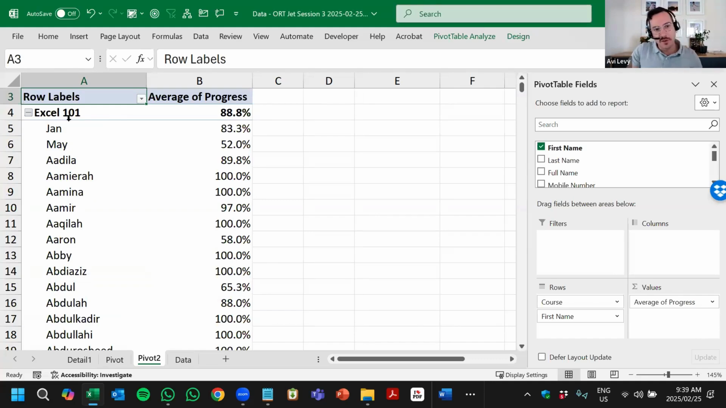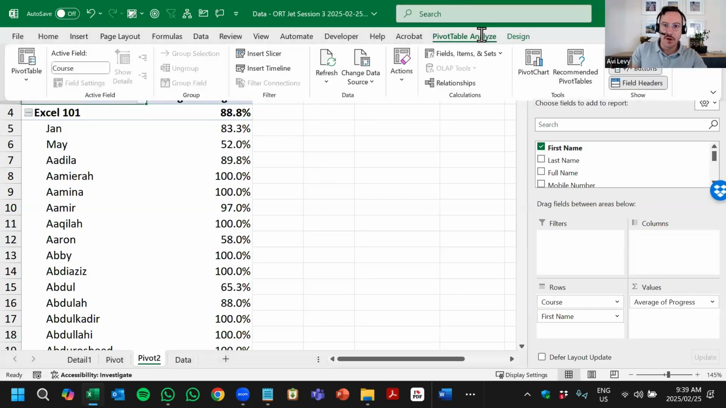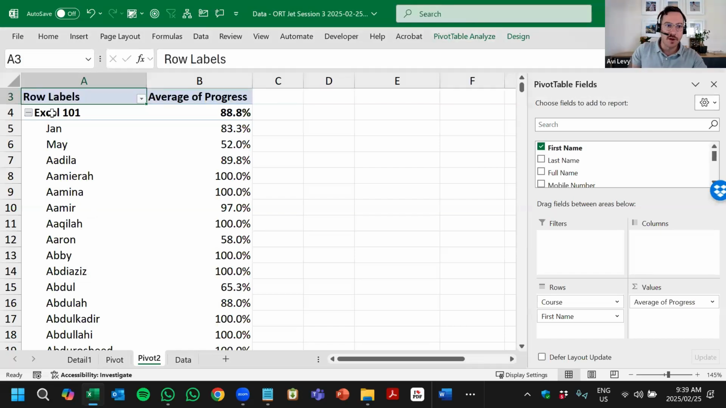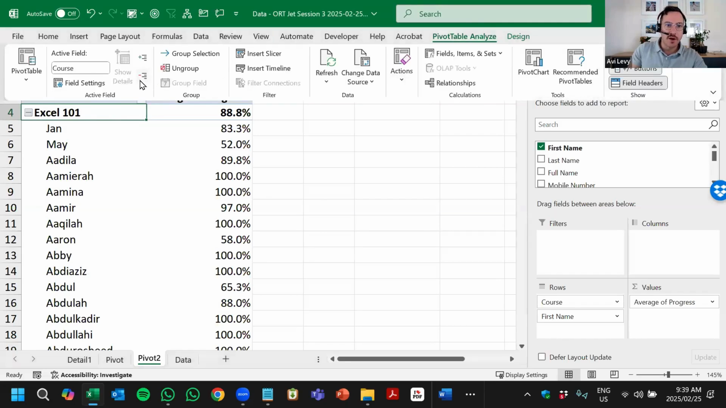A useful thing to note as well, when you have multiple fields in the rows area, what you can do is go to the Analyze tab. You've got to be in the pivot table in terms of one of these row headings, and you'll see over here, we can click on the collapse field or expand field.